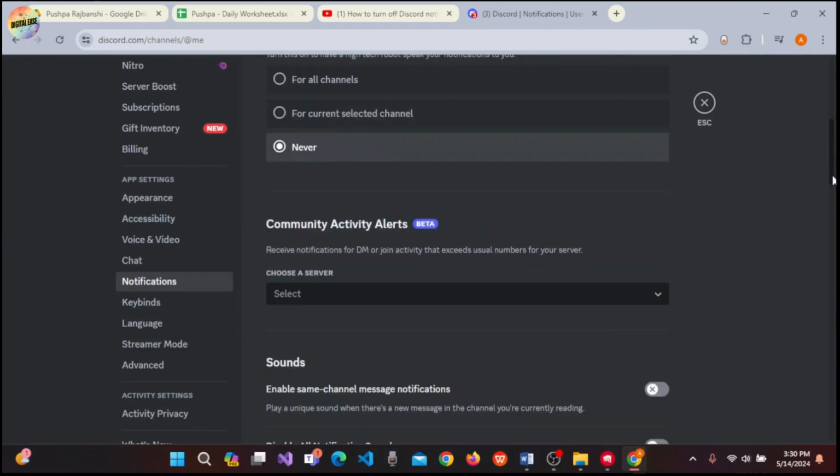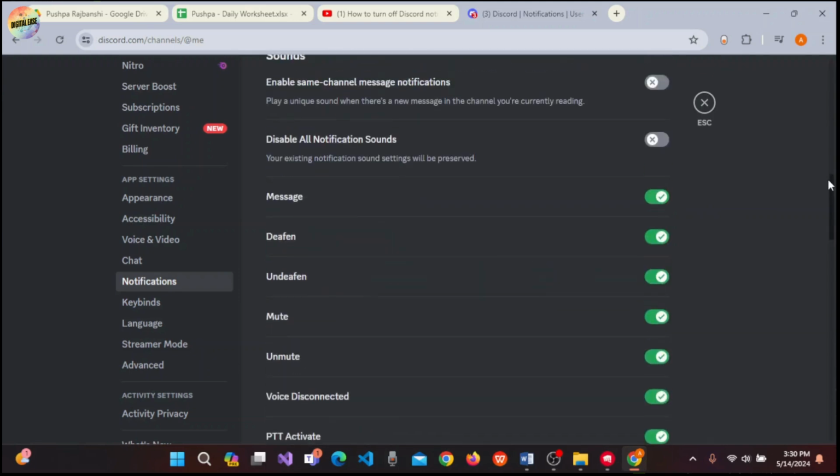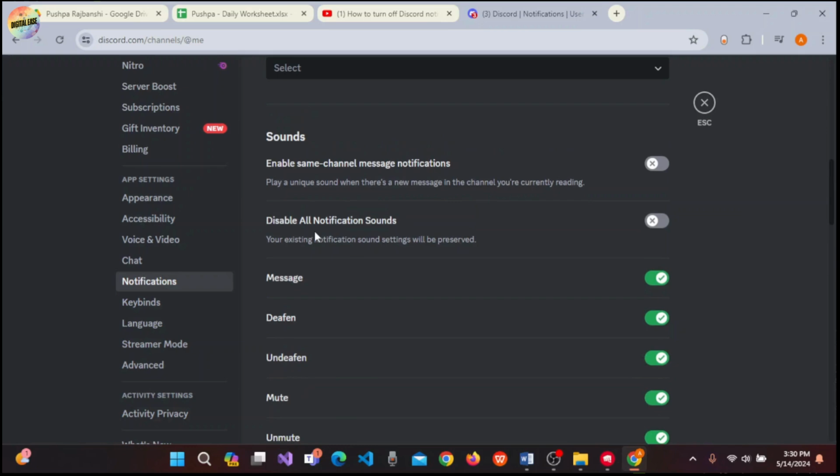You have to scroll all the way down, and as you can see at the bottom, disable all notification sounds, so your existing notification sound will be preserved. You can also select individually, but if you want to turn off all notification sounds, you need to toggle on this button. Doing so will turn off Discord notification sounds.